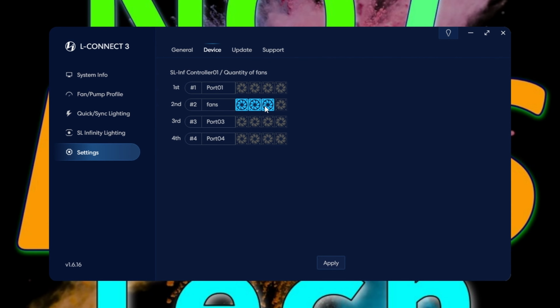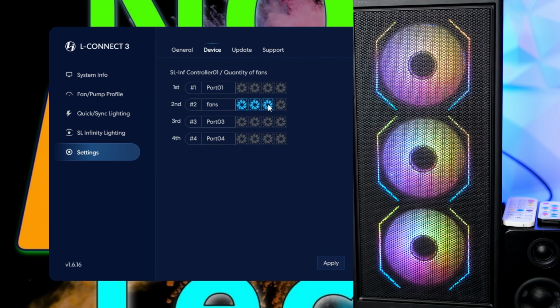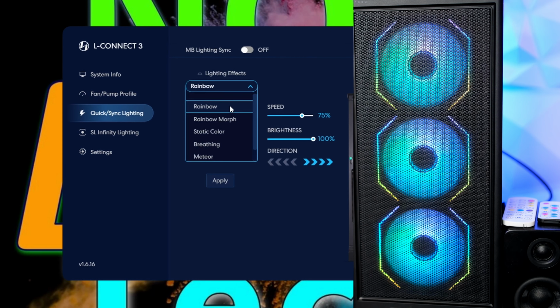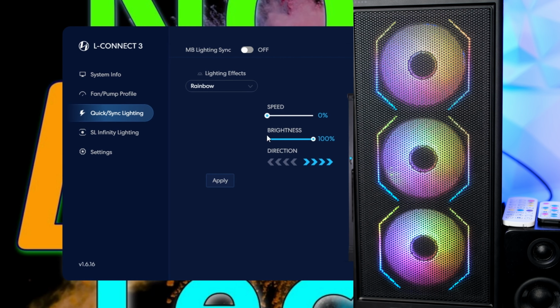Our device, and here's where I set my fans. So if I wanted to get rid of one and I just want to choose two to be lit up, here we go. And then I can just light it up again. Right now we're on rainbow. I'm just going to select zero speed. Does seem to be moving still, and I'll select 25%. And let's just go all the way to 100%.